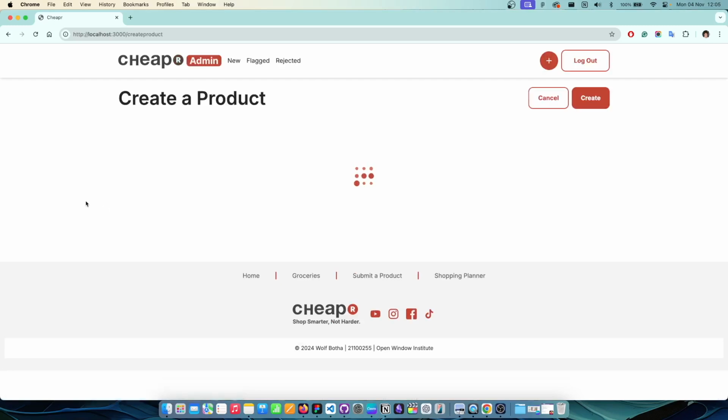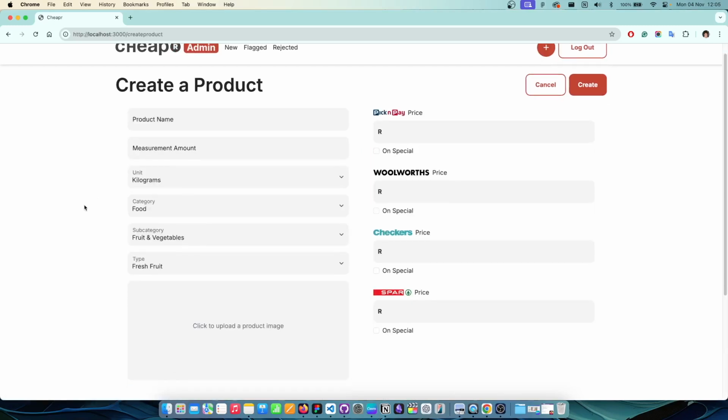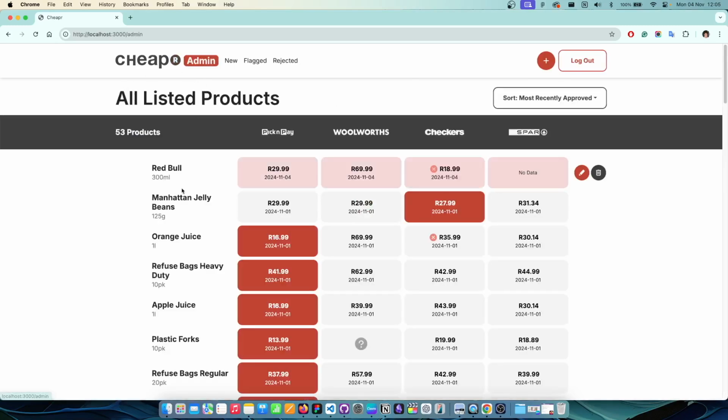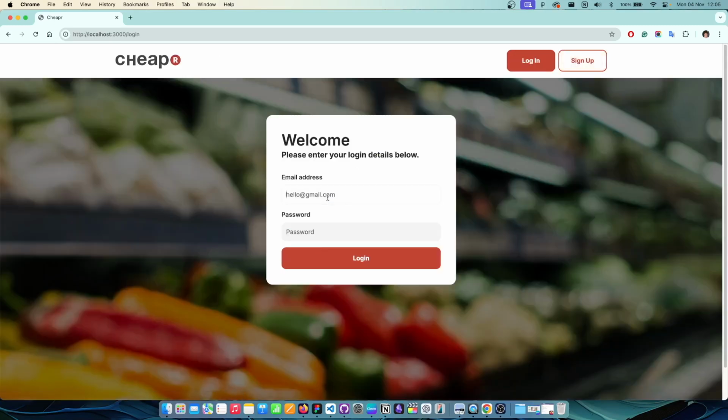So we can also create a product exactly the same as what we have done prior. The basic difference between this one and the other page on the standard user side is this one immediately creates it and doesn't need approval from the admin, since the admin is creating it by that very nature. But let's log out and just go back to see what we have created.